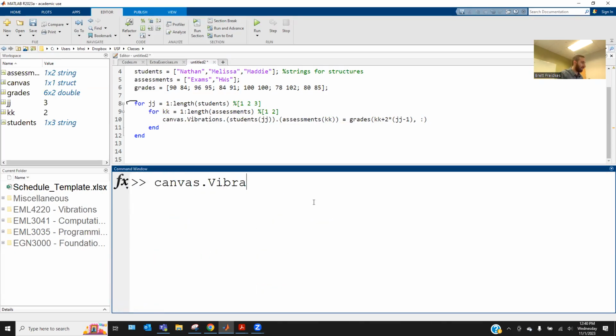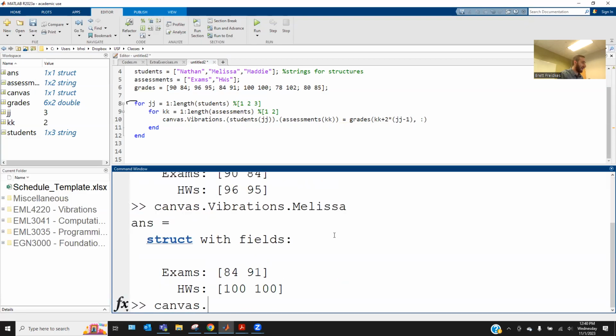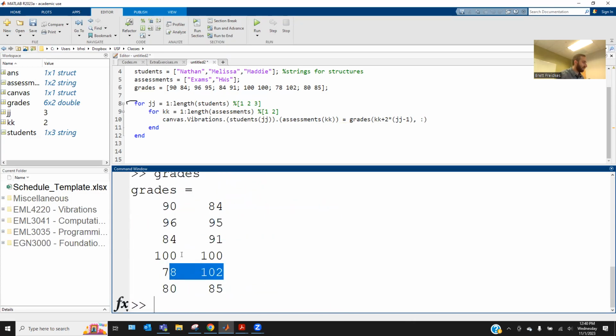So if I do canvas.vibrations.Nathan, we see that their grades are there. If I do canvas.vibrations.Melissa, there's the hundreds again. And then canvas.vibrations.Maddie, there's our final sets of grades. You can see that that is what it is in that order.